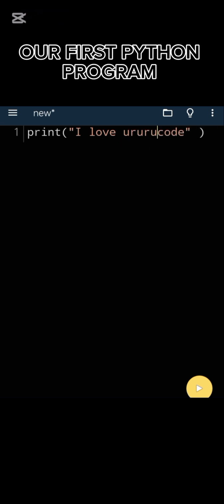This is actually your first Python programming code. Even though you don't understand everything in this first line of code, you understand that there's print, there are parentheses, and there's also a quotation mark. Congratulations to you all, you have written your first Python code.